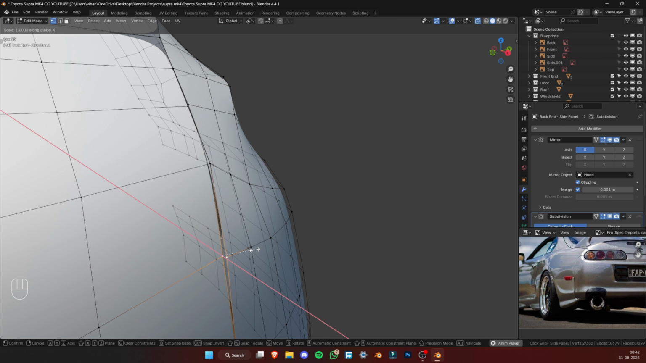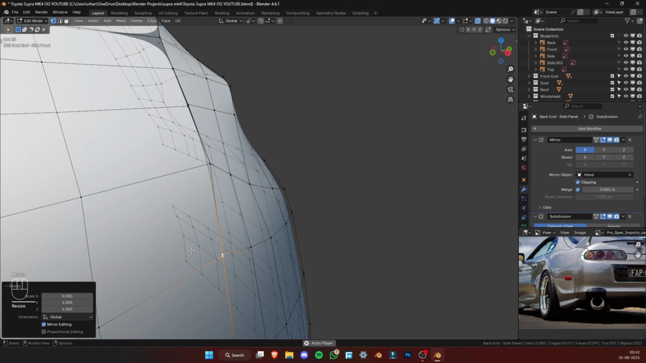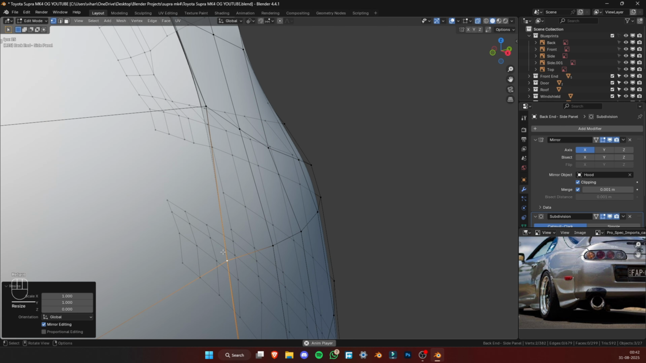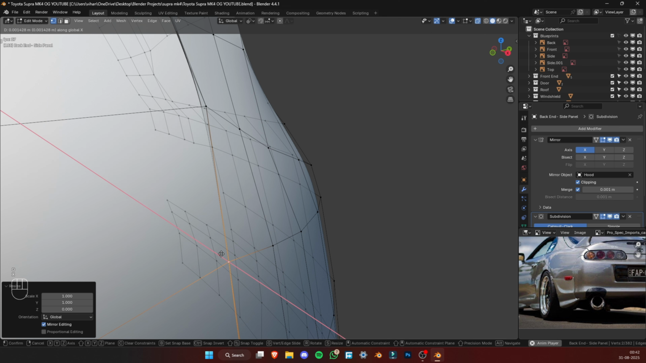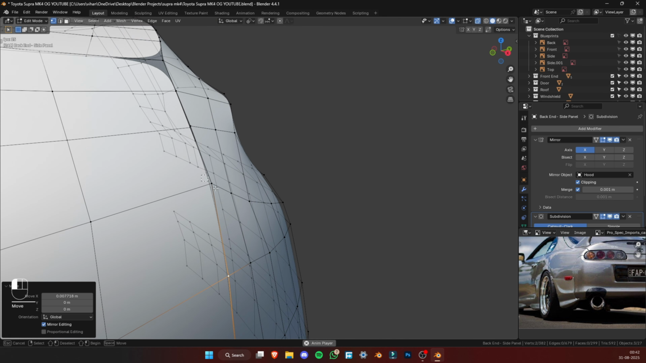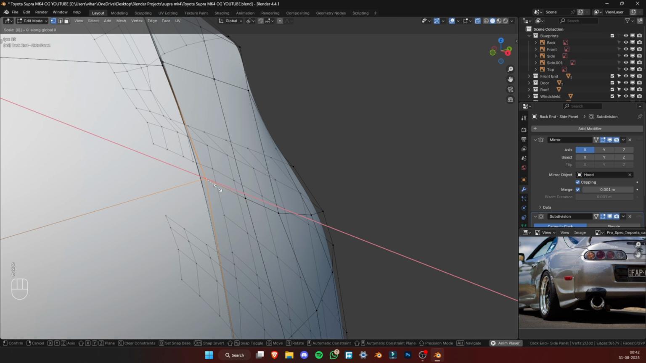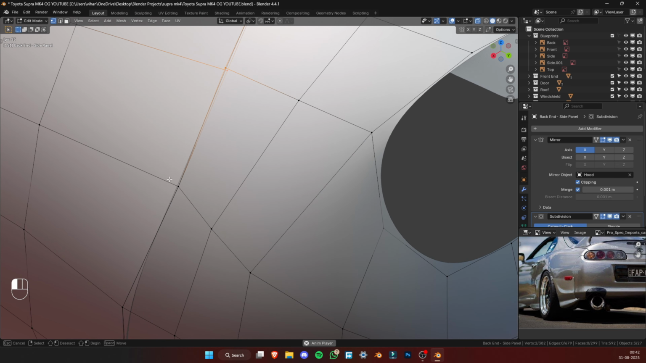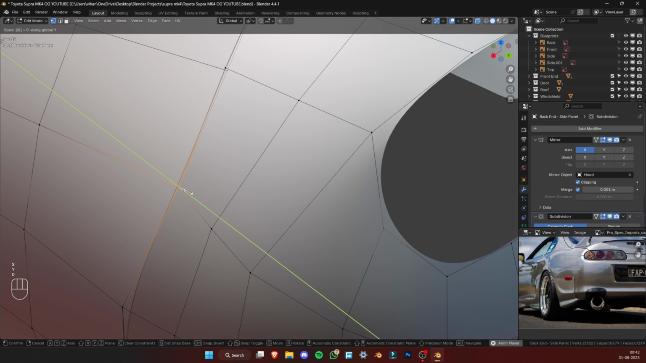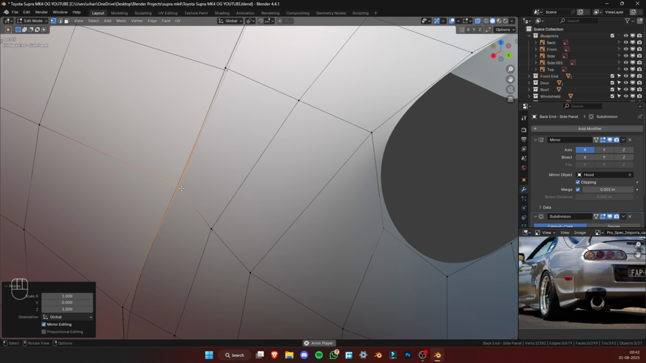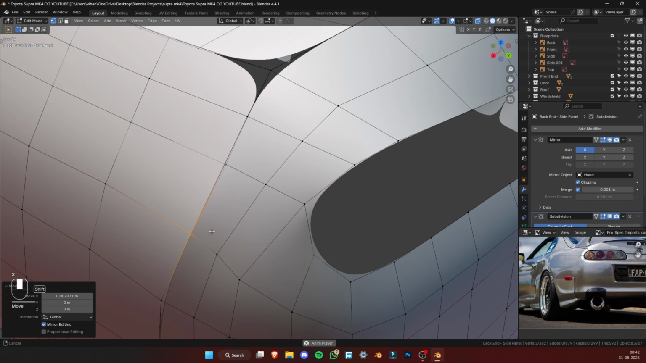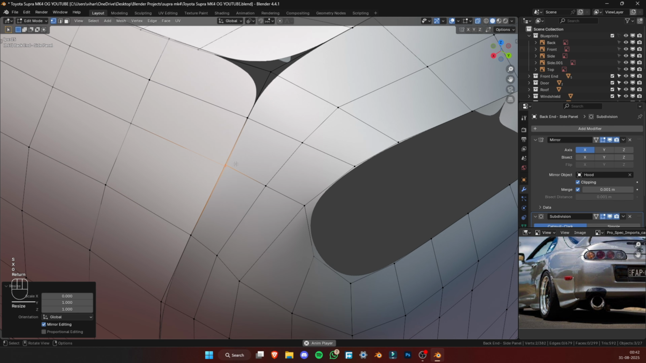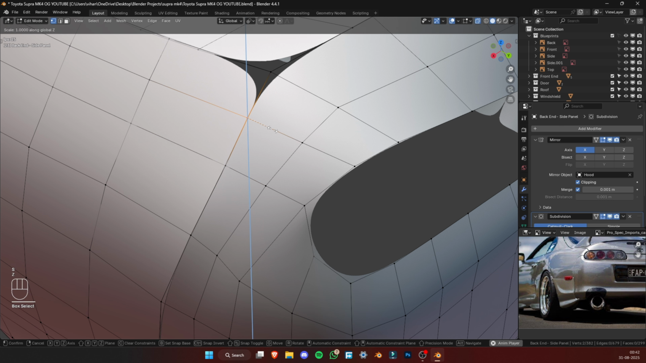So SX0, SZ0, and then we'll just press G and X and take both of these out. Right, same here. Same for the top. These SY0 and SZ0. Just drag them out and just repeat the process.